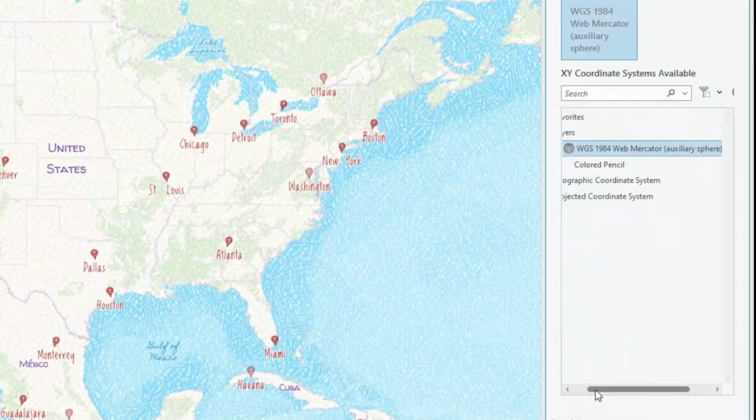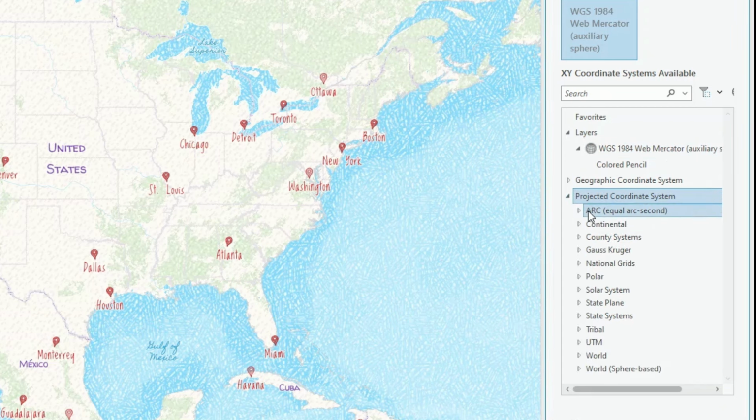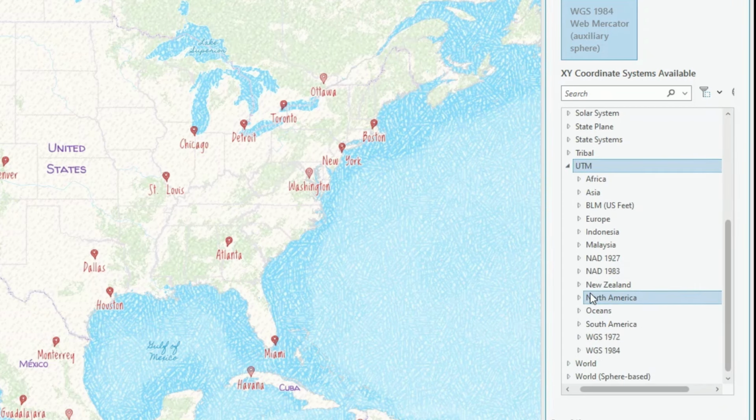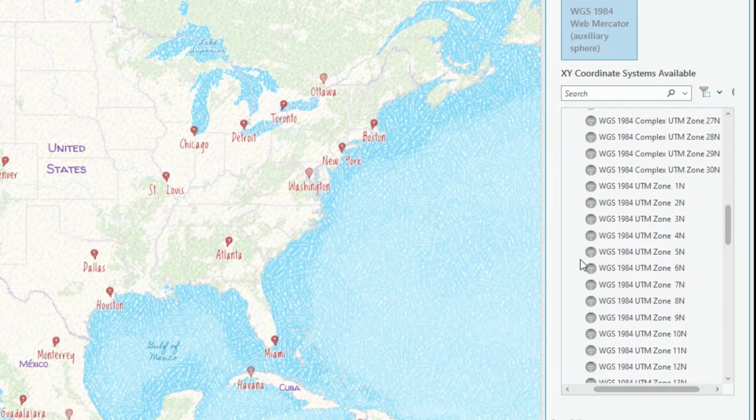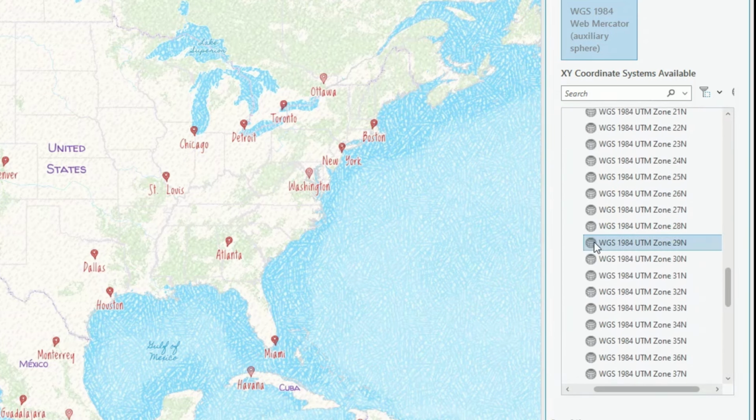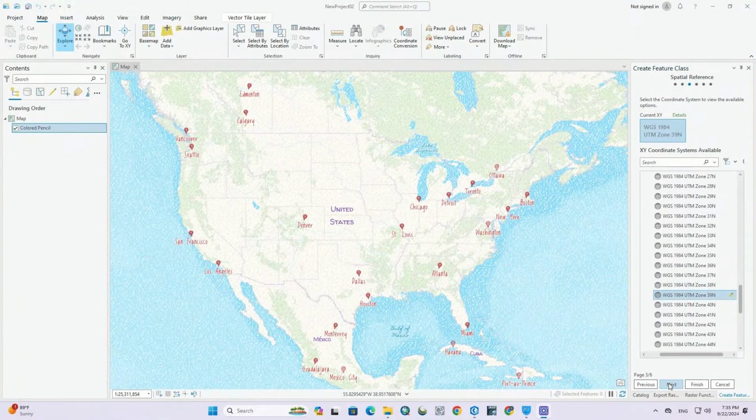Here we should choose the appropriate coordinate system that we'll need. I set it to UTM coordinate system. To do so, I go to the projected coordinate system section. Select UTM and choose WGS 1984, Northern Hemisphere, Zone 39. Then I hit the next.